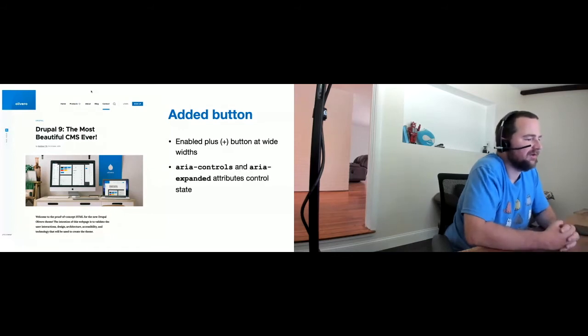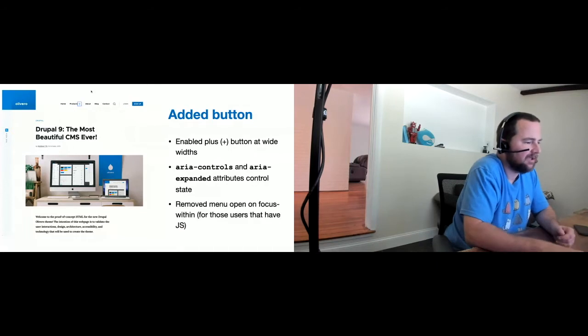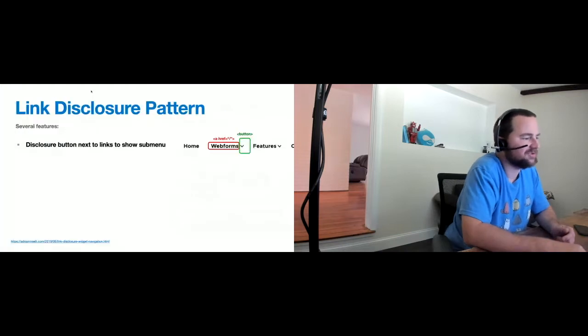On that button, we have the aria controls and aria expanded attributes. The aria controls points to the ID of the submenu. Aria expanded is just a true false, and it will indicate to the screen reader if it's open or closed. And then of course we removed all that focus within type stuff, because we're managing everything through JavaScript.